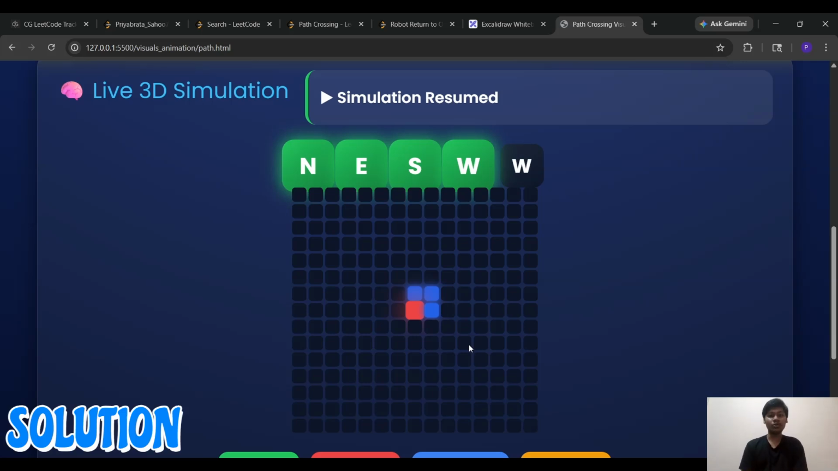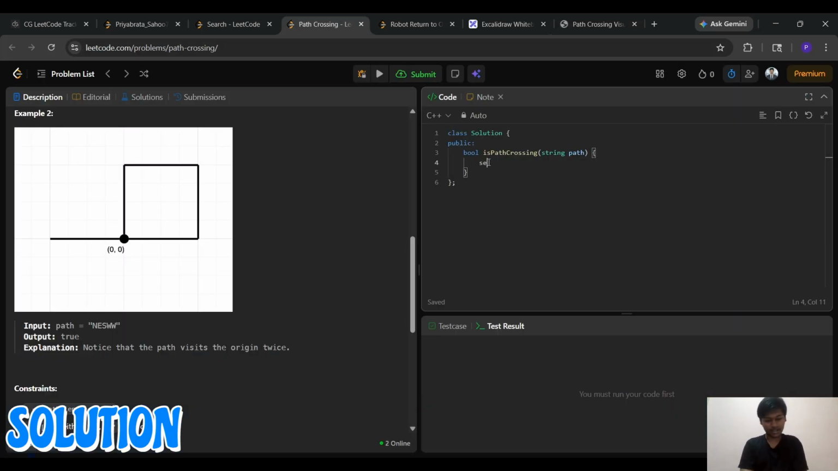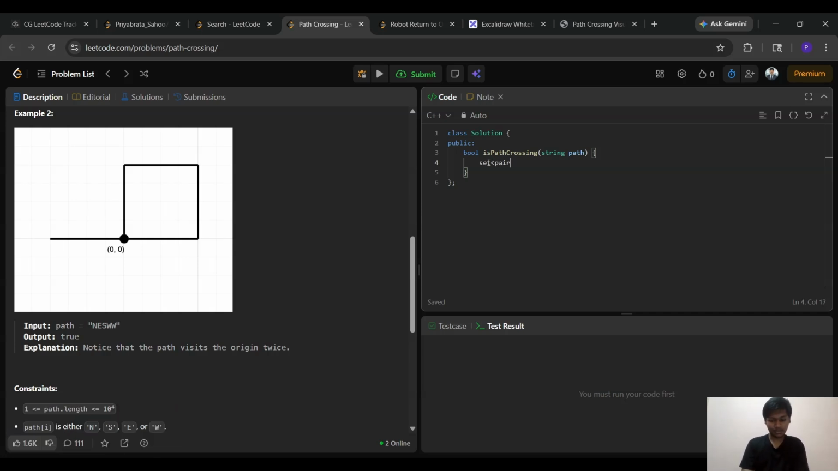Now we write the code. First we take a set of pairs of int and int, and name it visited. After that we run a for loop: for each character dir, meaning direction, in path.